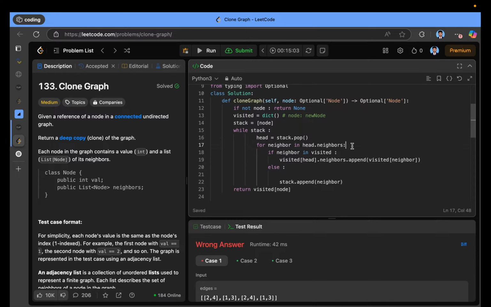I have to check if neighbor is not in visited. Okay, this thing I have to perform whether I want or not. If neighbor is not in visited, then just add this guy in visited. Add this guy in visited, and after adding this guy, also add this guy in our stack.